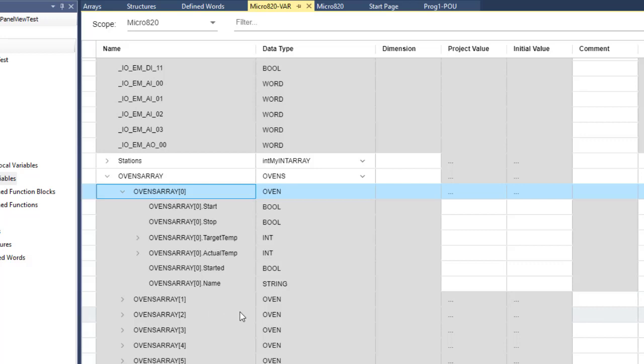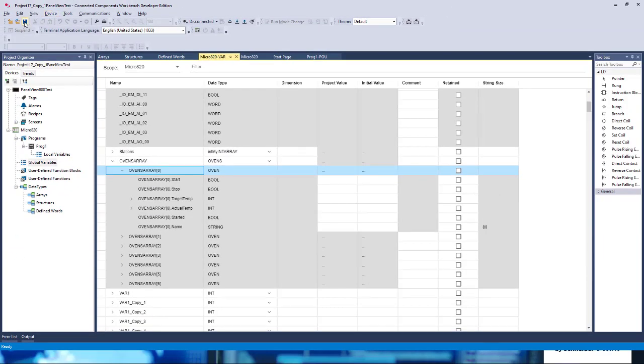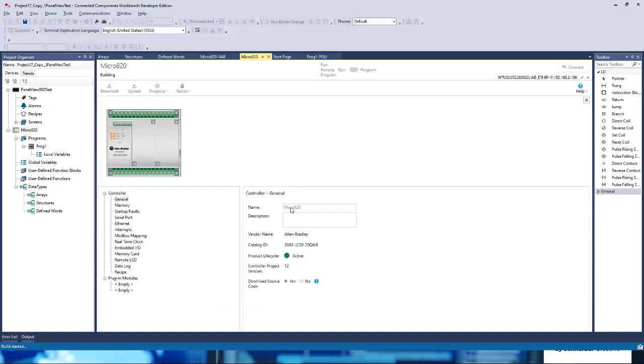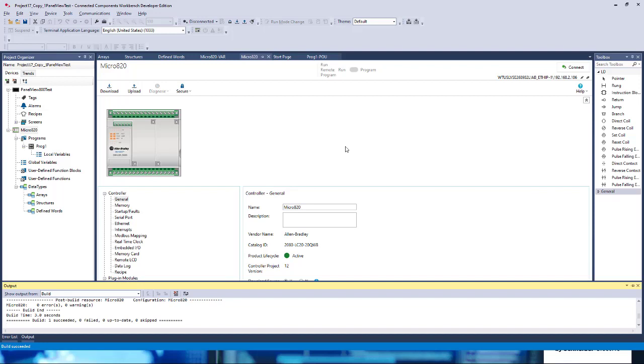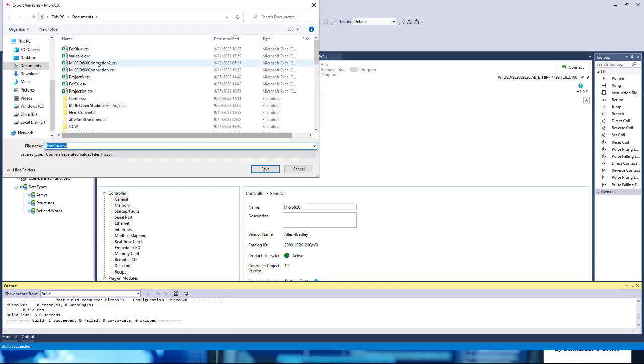Basically, like we've done in previous videos, I'm going to save this and build it. Again, if you watch my other video, I'm not a Rockwell expert, so I'm not sure what I need to do or not do. I just wanted to point this out as something you may have to deal with. And then, of course, we'll export the variables, etc.